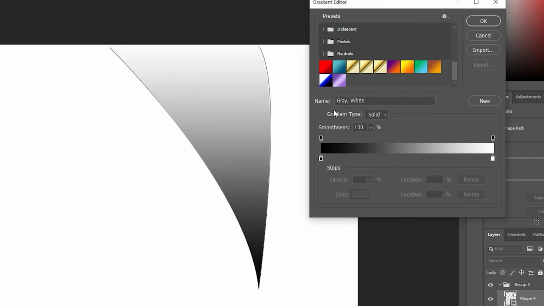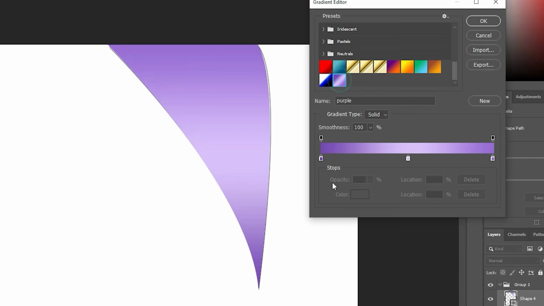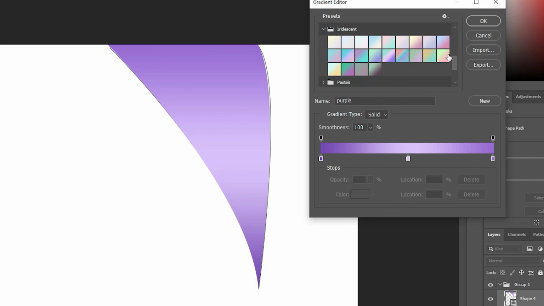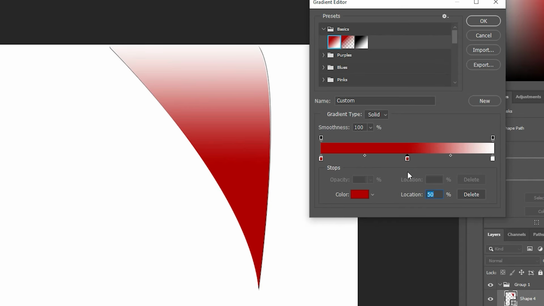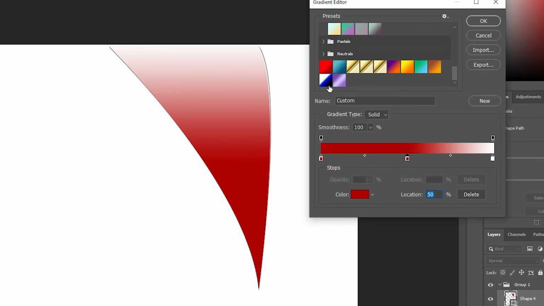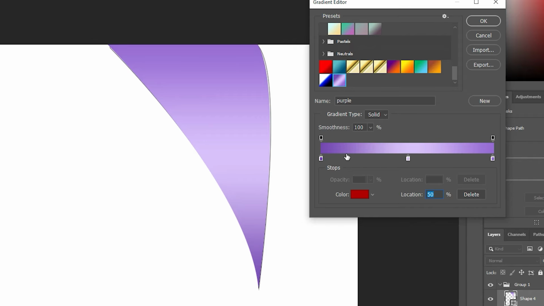Okay, so with this one I've added it already to speed things up. This is the gradient that we are going to use. Okay, three color stops. If yours has two color stops, you just click here and add another one. Okay, but I'm just going to insert this one.